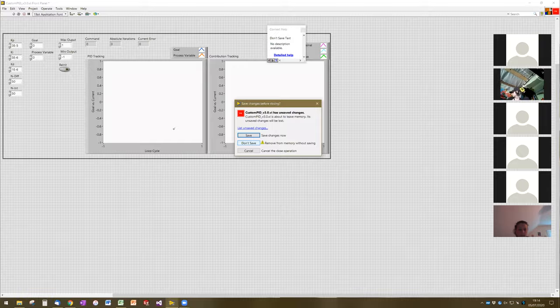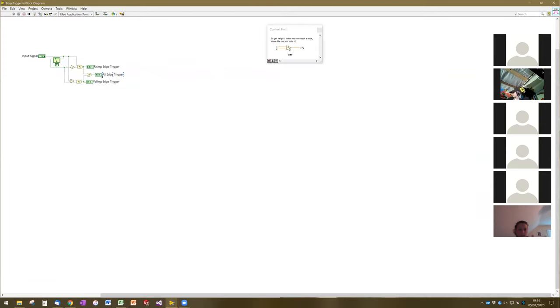The edge trigger is very similar to the VIs that you've been making and playing around with in both challenge number one and the first couple of lessons that we did. It incorporates a rising edge trigger, a falling edge trigger, and also any edge trigger. So you can drop that one block and use any of the triggers. Any questions on that?